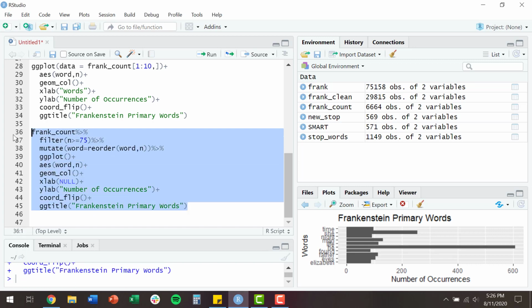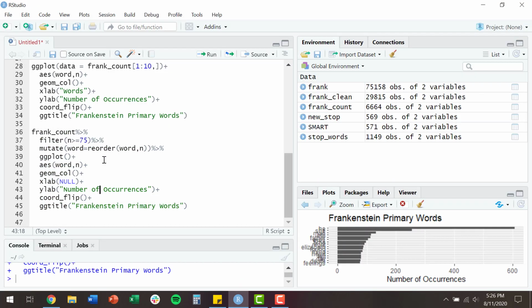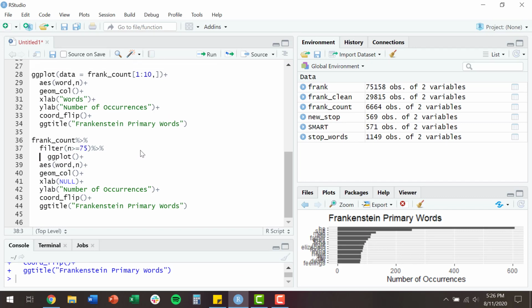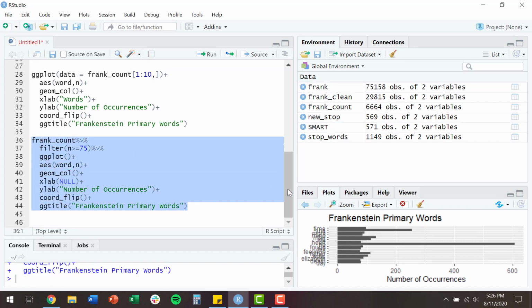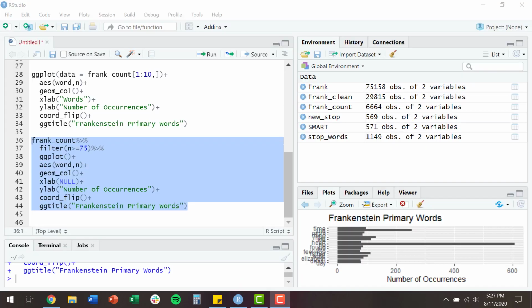Let's see this happen in practice. Here we now see Frankenstein primary words with our greatest number of words appearing at the top, going down to our least number of words. If we remove the reorder function, let's see what happens then. Here you can see that we have the same words, but they appear in a much more scattered and less easy to read way. We can see that using the reorder function created a cleaner visual representation of our data that progresses from highest to lowest number of occurrences.